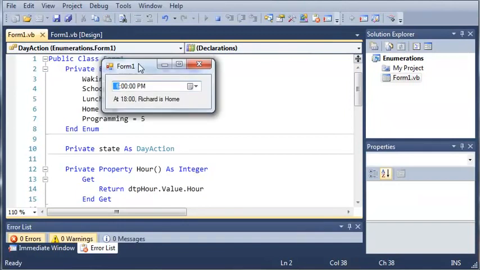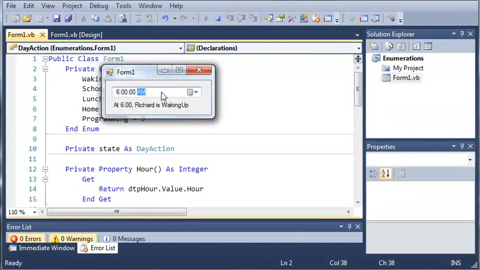And we can go ahead and set this to 6 a.m. and it says at 6 Richard is waking up. Now let's send Richard to school. So at 10 Richard is at school. And now let's get him working on his homework. So at 16 Richard is home. Now let's have Richard start programming. So we'll set it to 8 p.m. and at 20 Richard is home.